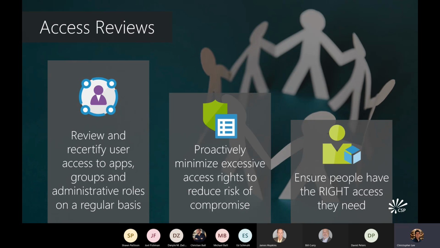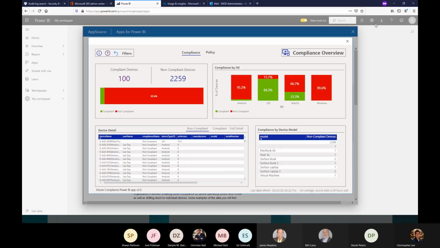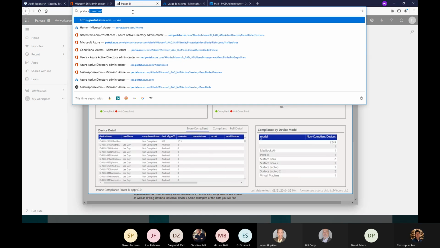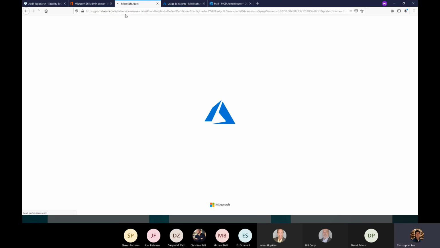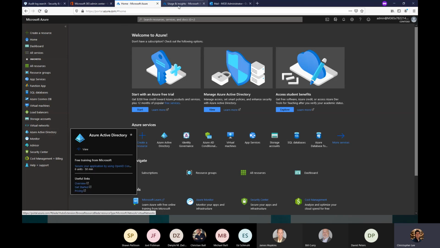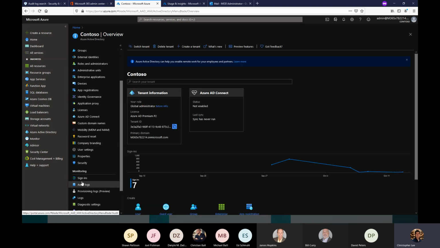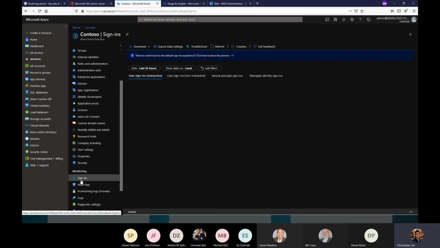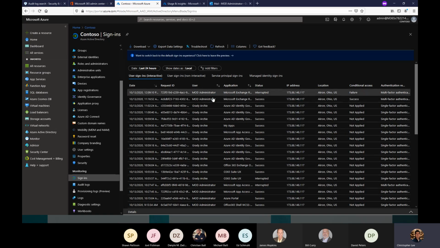So let me jump into, first off, my demo tenant here. All right. So let me jump over to Azure AD. For the sign-in logs, I'm not going to spend a whole lot of time on them because we've probably all seen them, but it's in the Azure portal under Azure Active Directory. Then if you go down to Monitoring, there is Sign-ins on the left here. And if I look here, you can see all the login activity that's occurred.